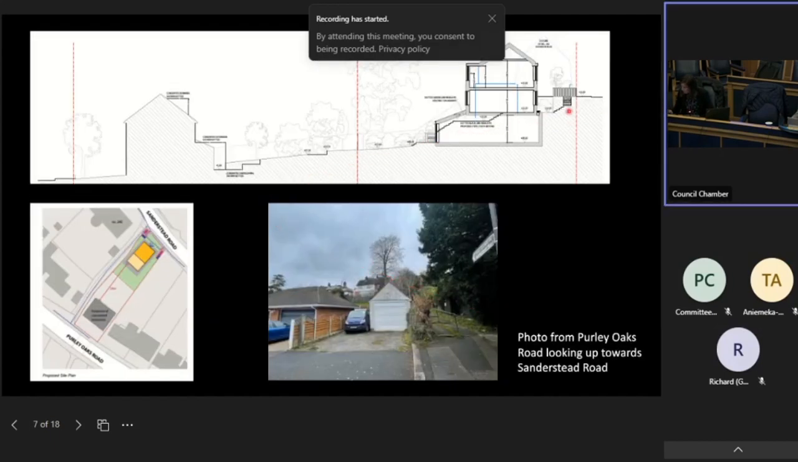So there's a section here that shows the slope of the land. So the houses would have street-facing frontage here, but technically it's development in the grounds of an existing property, so that policy has to be considered. So it's not traditional backland development, but it is in the grounds of an existing dwelling.